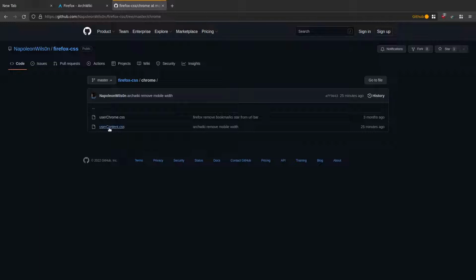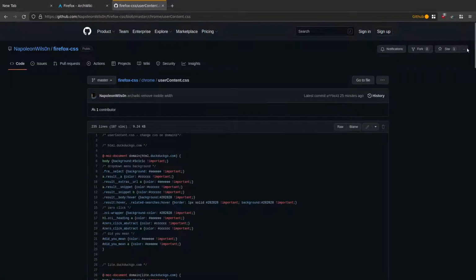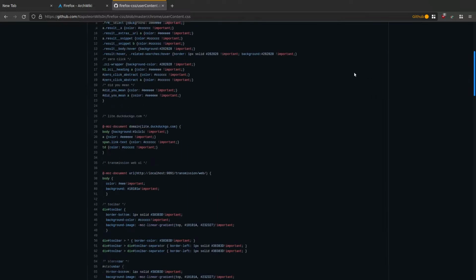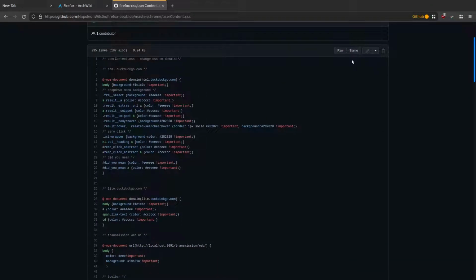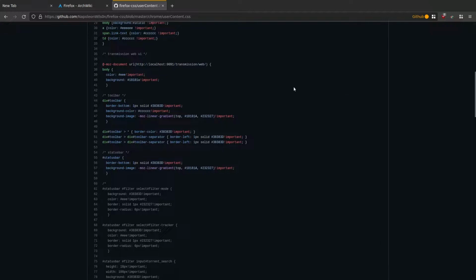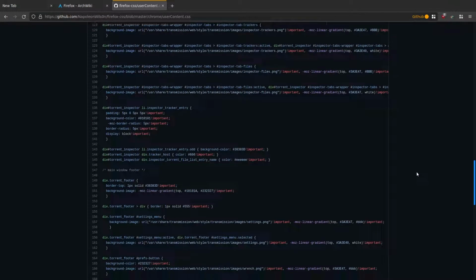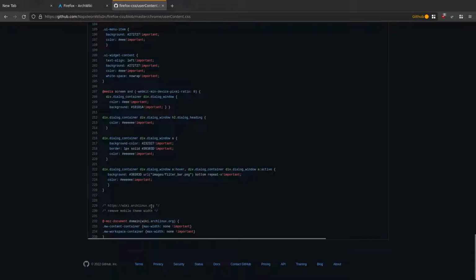So if I have a look in this userContent.css file and come down right to the bottom, I've got a load of code for styling things like DuckDuckGo and Transmission, so I can have a dark theme on Transmission. And right at the bottom, we've got this section here, remove mobile theme width. Basically this is a CSS style that only applies to the Arch Wiki domain. So this won't affect anything apart from the style sheets on the Arch Wiki.